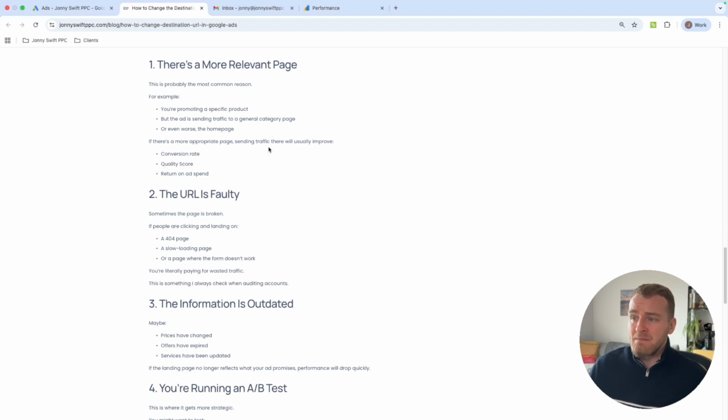For example, there might be a more relevant page. A lot of people just send the traffic to their homepage, and it might not be ideal, especially if you're selling a certain product or trying to promote a certain category, and you're just putting people to the homepage. Try to choose a page that is a lot more relevant.